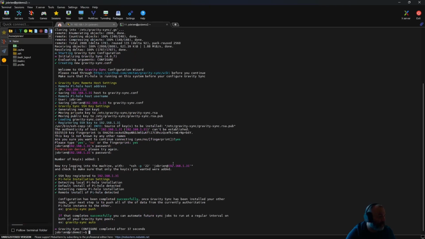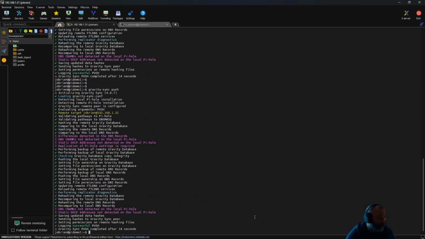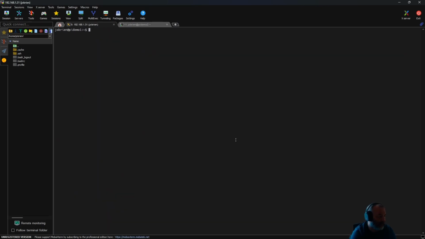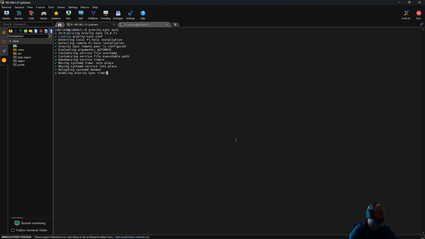that it came up. And it actually told us if that completes successfully, you can automate at a regular interval on both of your sync peers. So now what we do is grab this gravity sync auto command, which again, we could just type natively. Let's just do that. So let's clear this. I'm going to clear. We're going to do gravity sync auto. All right. And there you go.